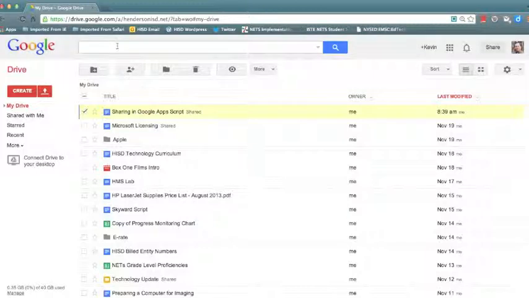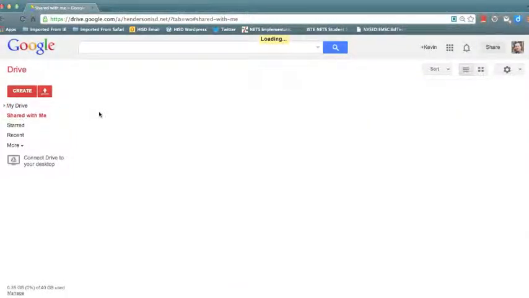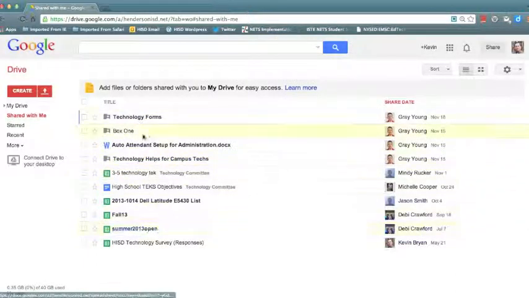If you share it with individuals, they're going to be able to see the document once they go to their drive and click Shared with Me. Anything that has been shared with them will show up here. So this is if you're sharing with an individual, that's how they'll get to it.